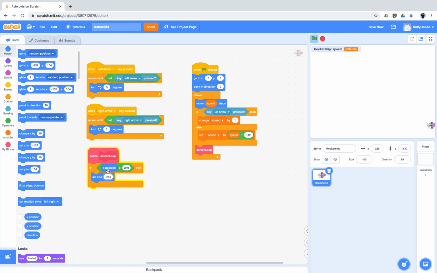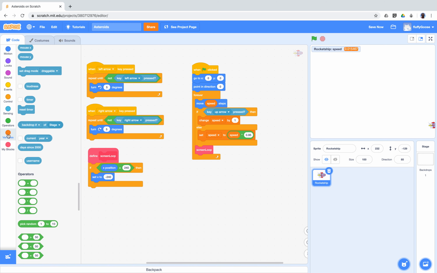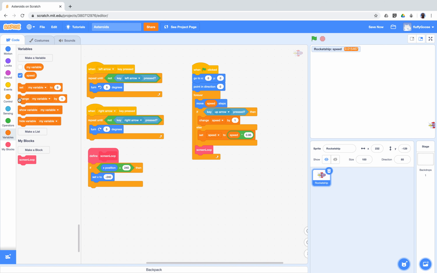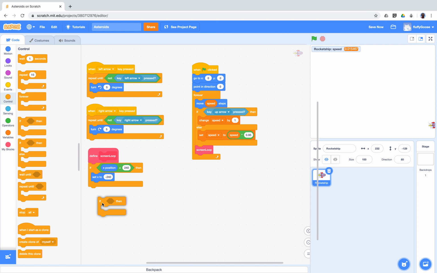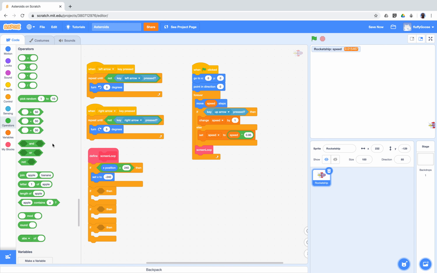So I need 3 more if statements similar to this one for the top and the bottom and the left hand side. So I'm going to grab 3 more if statements here so that I'm saving time, not jumping around looking for these blocks one after another. I've just got them all in advance. And I know that I need a smaller than operator for the x position. I need a greater than operator for the y position, and a less than operator for the y position.